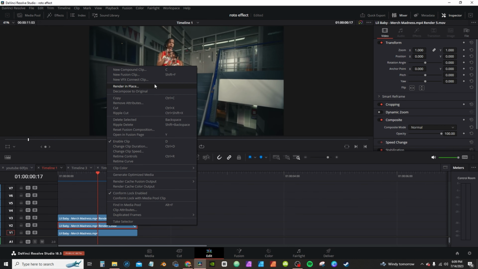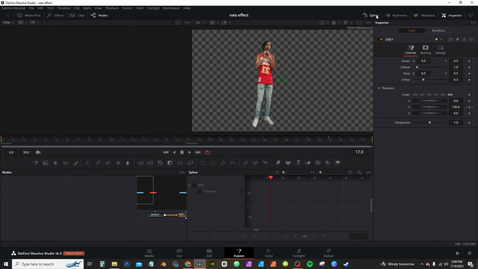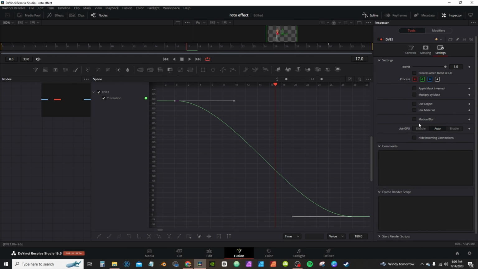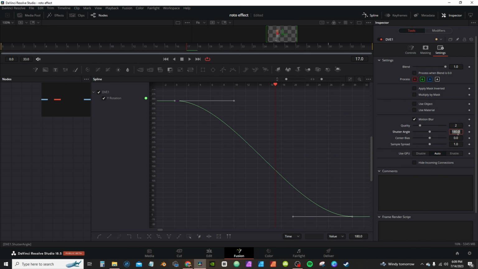And so I'm gonna right click, go back into Fusion. I'm gonna open up a spline editor, select the DVE node. I'll click zoom to fit and select all my keyframes by hitting select all. For this, I'm just gonna hit F to smooth. Then I go into the inspector tab under settings and activate my motion blur. I'm gonna leave it at 2 and type in 260.